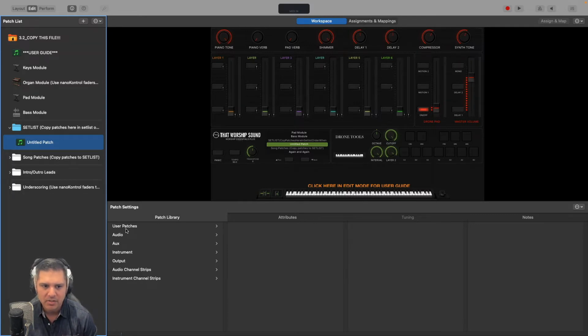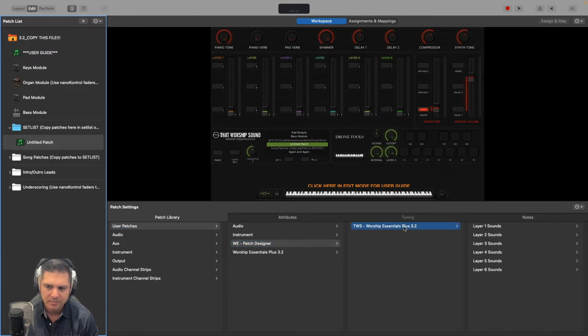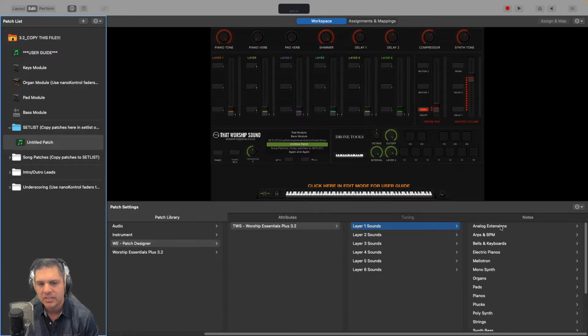So the first folder we're going to click on is user patches. Then we're going to click on patch designer. Then worship essentials 3.2. And now what we have access to are the different layers. So let's choose layer 1. So the very first sound we're going to want to put on layer 1, I'm just going to choose a piano. And let's say for layer number 2, we're going to want to put a pad.